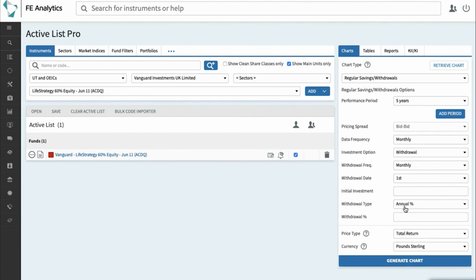I want this to be a regular withdrawal. The client's got 400,000 ready to invest, and they're regularly going to take £2,000 a month as an income stream. And if you click on Go, you'll get a nice chart showing you the level of investment growth you've had over the last 5 years. In this case, £50,000 worth of capital return, but also you would have received the £2,000 a month income, which has been stripped from the chart performance for you.